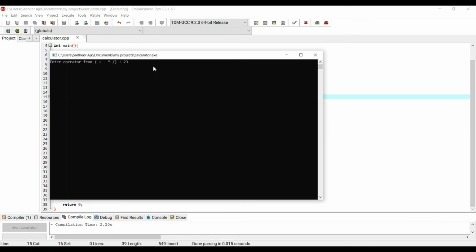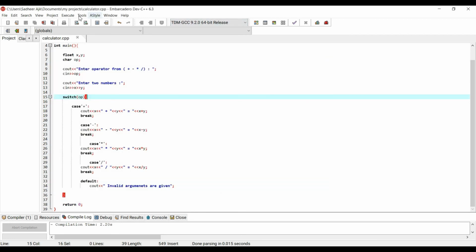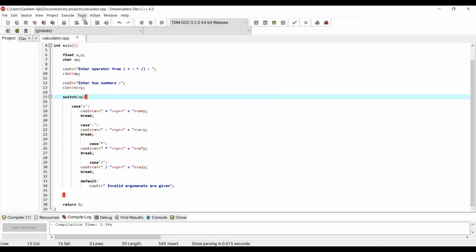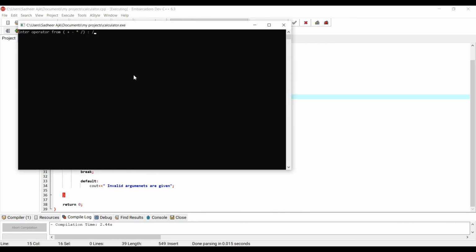And the next one is the multiplication case, 23 star 45. No, we are giving invalid arguments here, so just 23 star 34 or something like that, then it will multiply them. And the last one is the division case, so here 12 divided by 6, then it's 2.